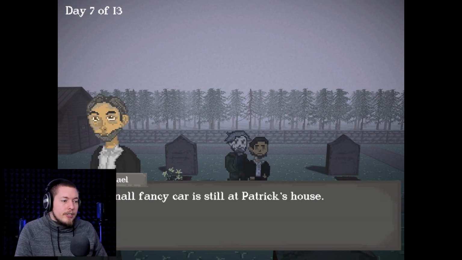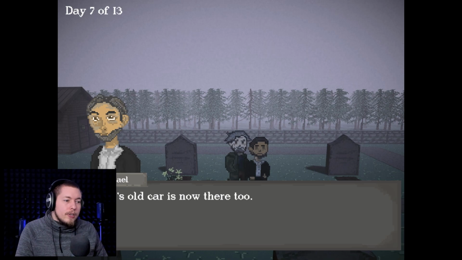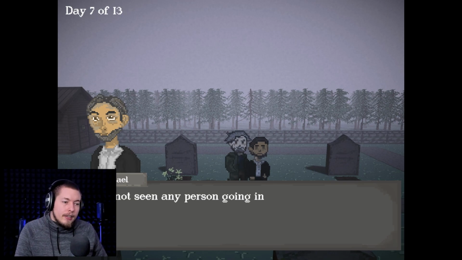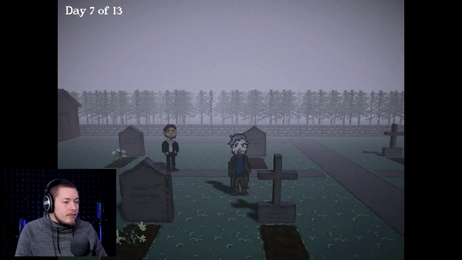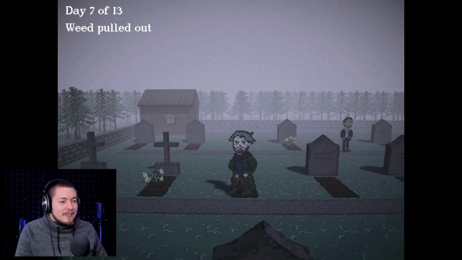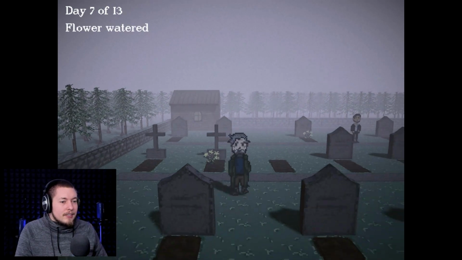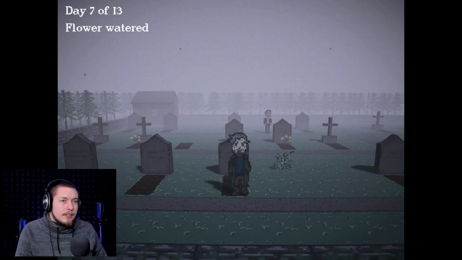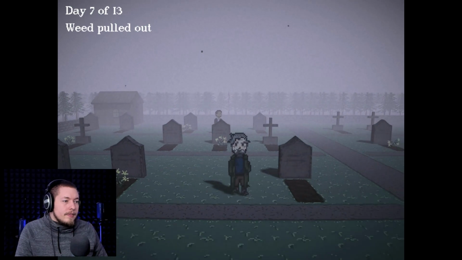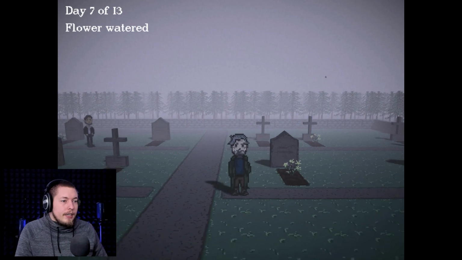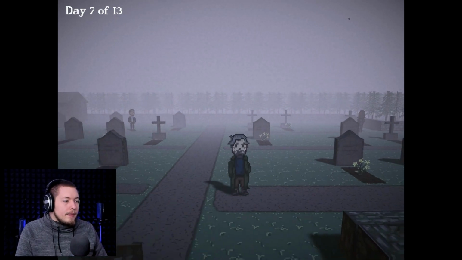That small fancy car is still at Patrick's house. Patrick's old car is now there too. I wonder what they're doing in there, if they are even there. I have not seen any person going in and out for a few days now. I think that's what it said. I skipped a bit too fast. There you go. All right. And almost there. Yeah, okay. All right, let's head out.